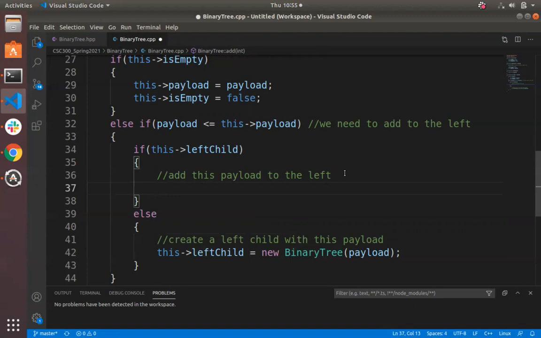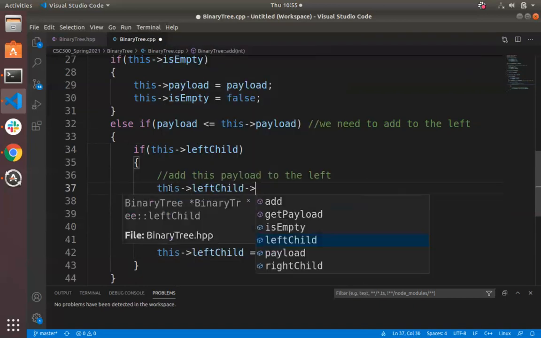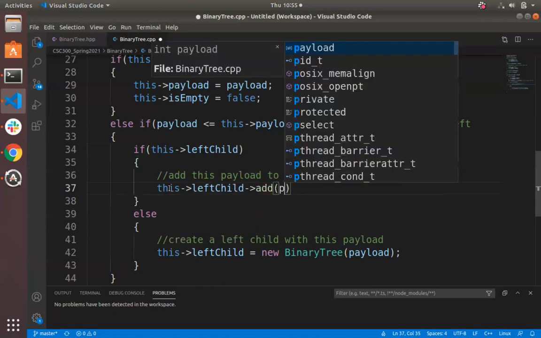This is what I referenced last class about the pseudo recursion thing. How do we add a value to a binary tree? You call add on the binary tree. Call add on the binary tree, and we're adding it on the left child's binary tree. So we'll say this left child add payload.